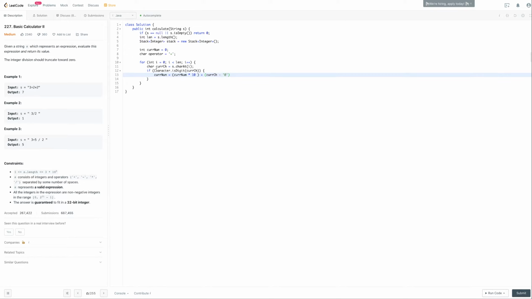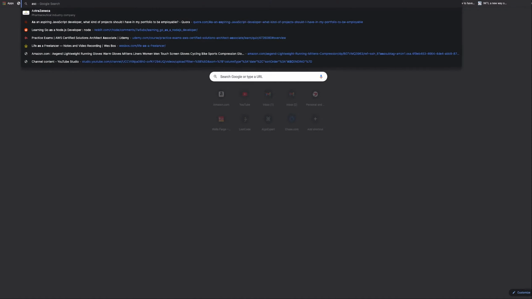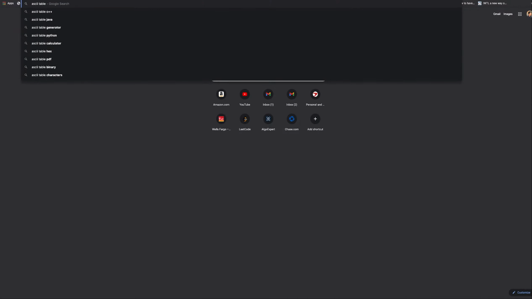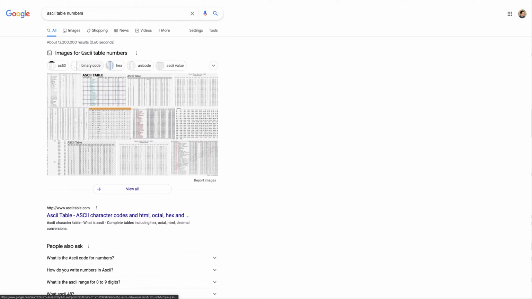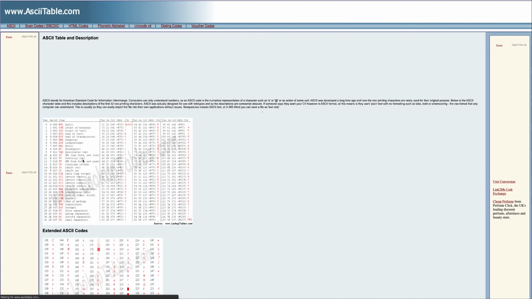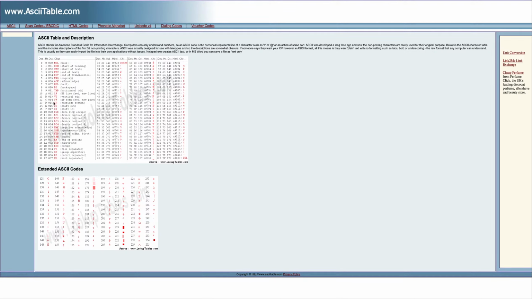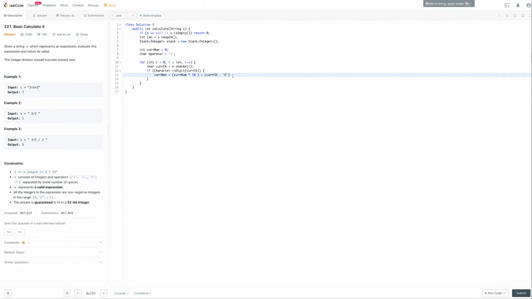For this current character, if it is a digit, we want to subtract the character '0'. So if it's 9, we want 9 minus '0', and that'll actually give us the ASCII table number. If we look at the ASCII table, the reason we're subtracting is because we're trying to find the numbers. We see that the numbers start at 48 and end at 57. So essentially, if your current character is 9, we want to do 57 minus 48, and make sure that's a number we can apply.